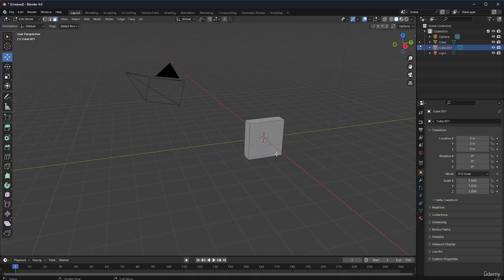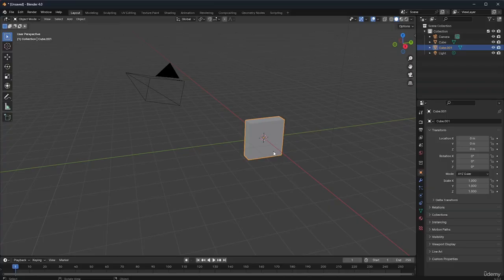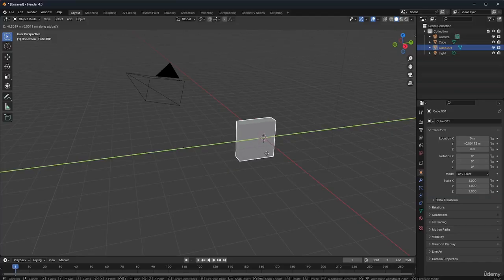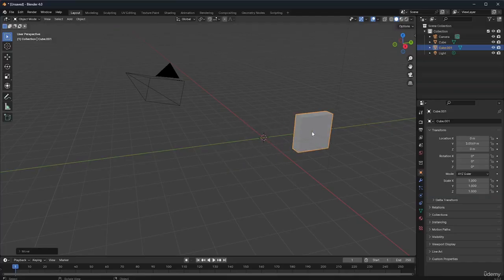Now again, in object mode, if you click on G and want to move it through the Y axis, you can come here and move it along the Y axis as well. On this particular icon, this one is the object origin in the center, and this one is the cursor. This is the 3D cursor right over here.